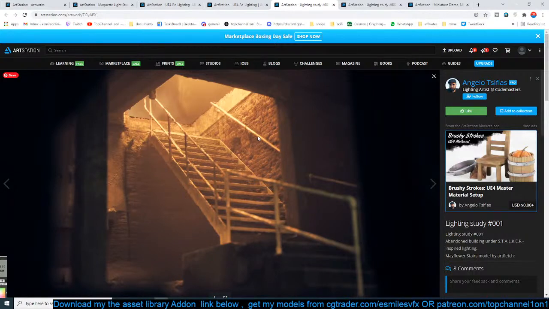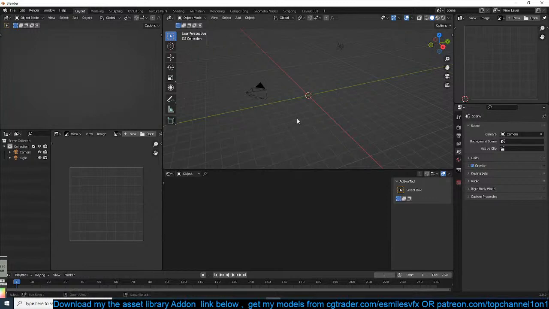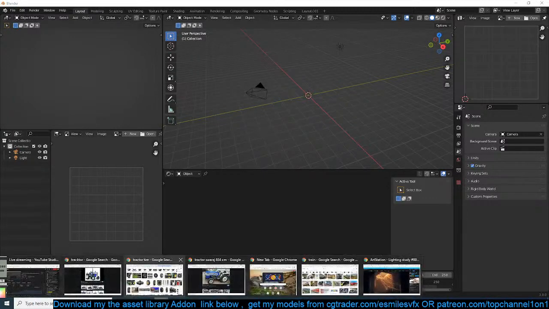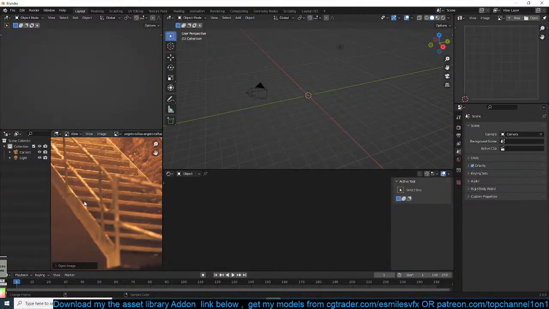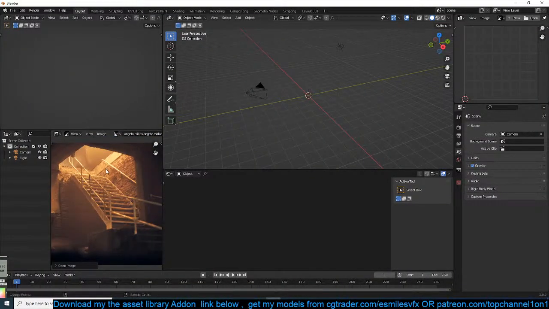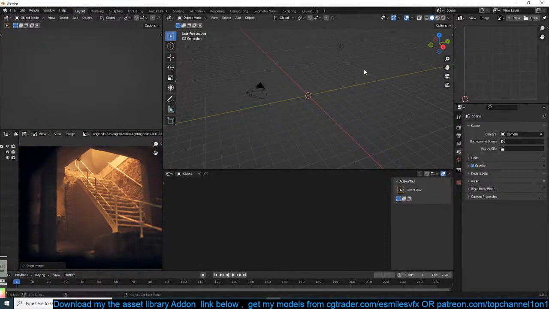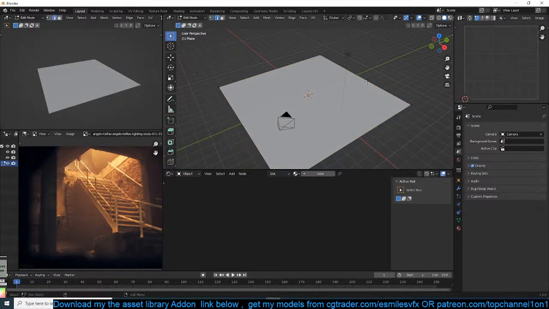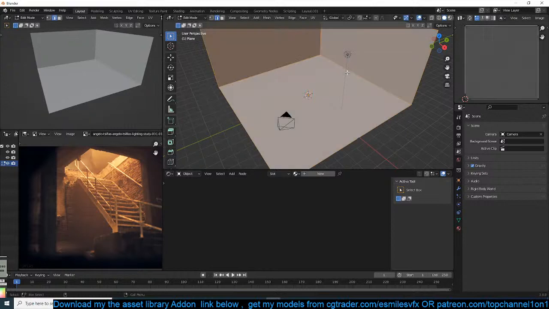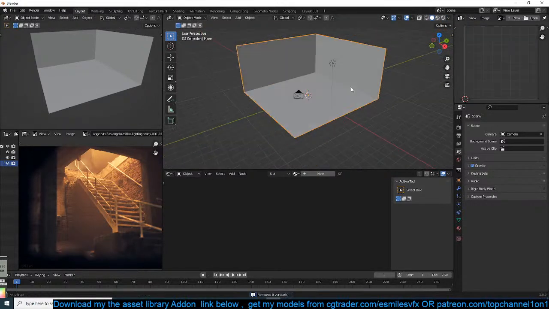Let's do this. Let's try something like this. Going to open up a new project and just try to replicate the lighting from this scene. Actually, even the details from this scene, it shouldn't be that hard. Let's start with a plane for the ground. Then for the sidewall, I can just extrude this to make sure I don't have any doubles like that.